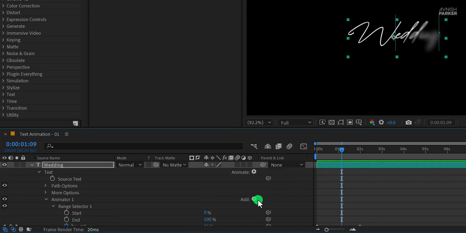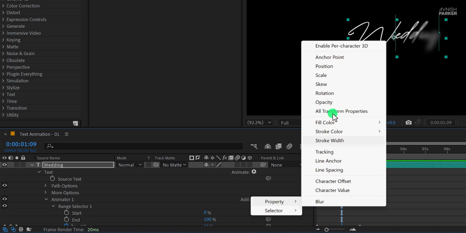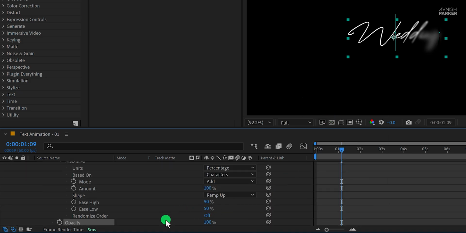Now click on this add button. Don't get confused between animate and add. We are going to click on the add. So click on it, go to the property. Now choose opacity. Simply change the opacity value to 0% and this is how it looks now. Perfect.